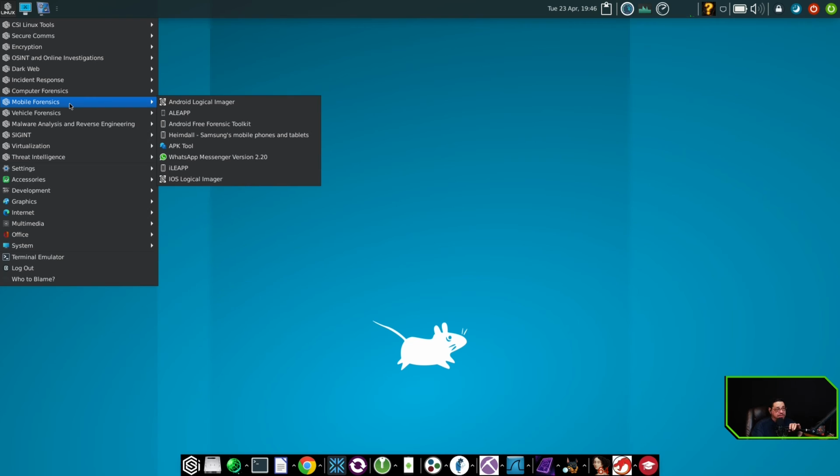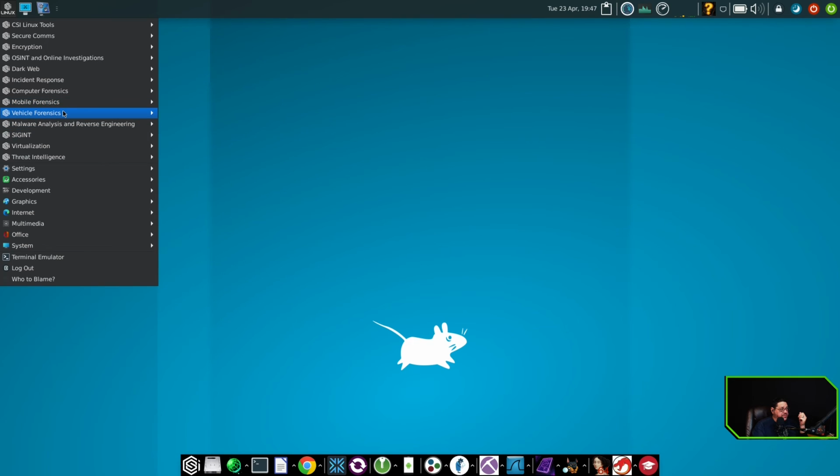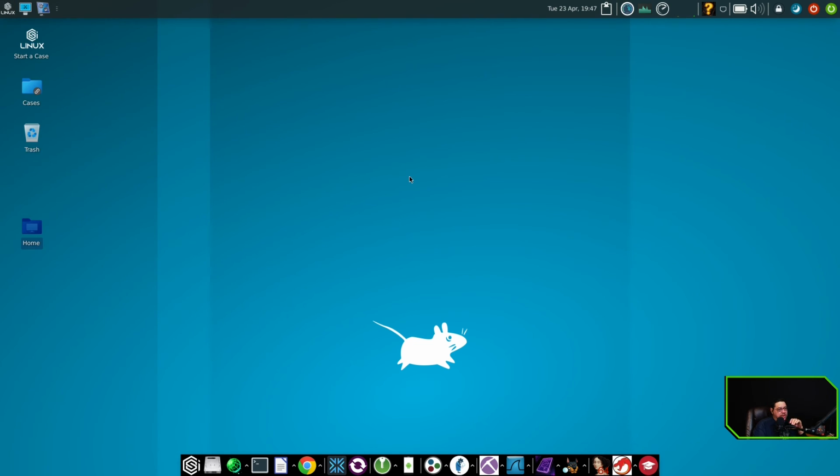Mobile forensics. So for mobile phones, they have stuff for Android Logic Imager. They've got all kinds of stuff. WhatsApp Messenger. They've got APK tools so you can extract APKs that were installed on a phone. Vehicle forensics as well. So this is insane, the depth of tools that this distribution has. This is so well done. They have CarDump, they've got CarSniffer, and then of course they've got VLeap, which I'm not sure if that's the one that you could use to look up license plates, but it's not opening for me at the moment. I don't know why.